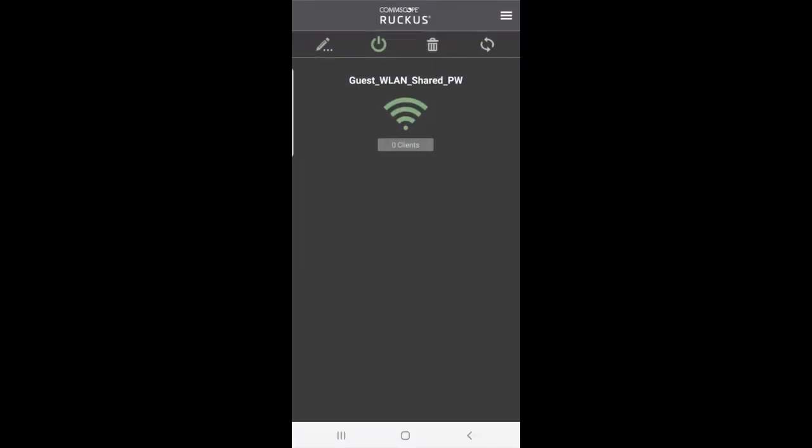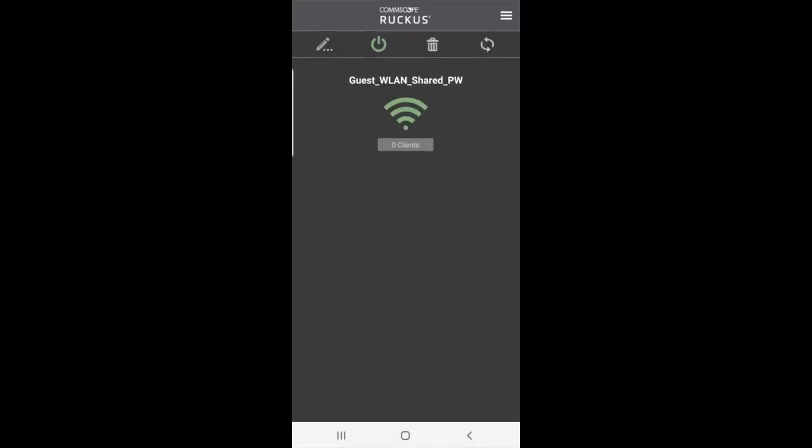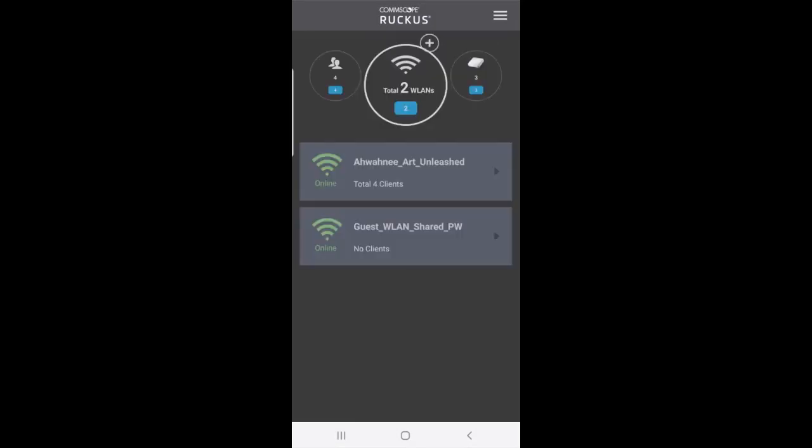If I wanted to edit that, I could go to that and tap on the pencil in the upper left. If I wanted to make some changes, I'm not going to do that. If I wanted to disable that network, I could select the next button over. The trash can would delete it and the curved arrows will refresh that network. So at this point, my guest wireless LAN with a shared password has been created.